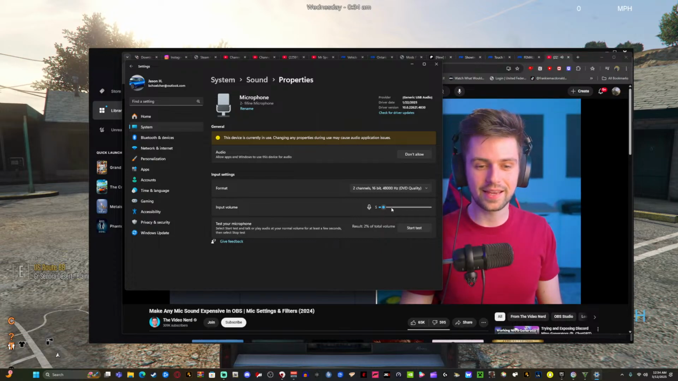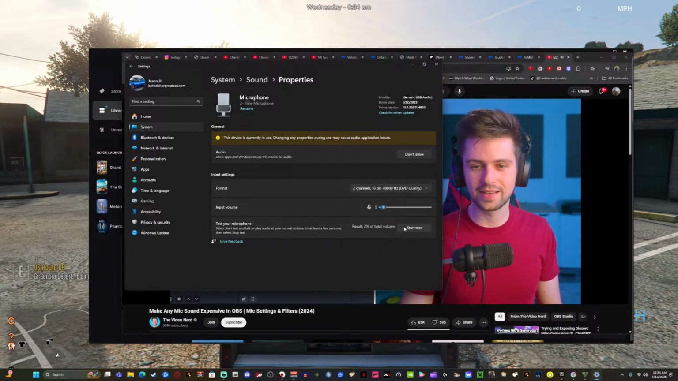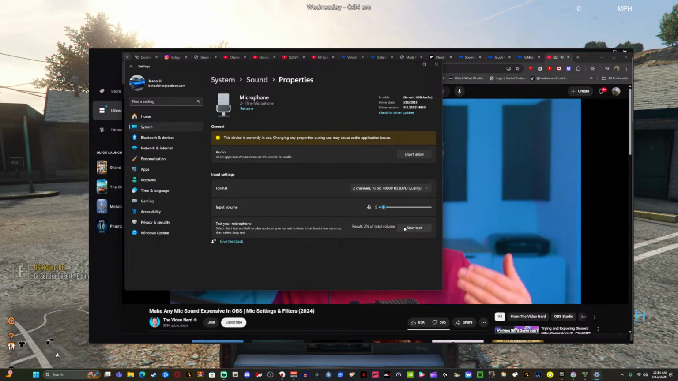In that case, you can add a gain filter here in OBS, and then you can just add gain right here artificially. However, it's better to do it in the audio settings.